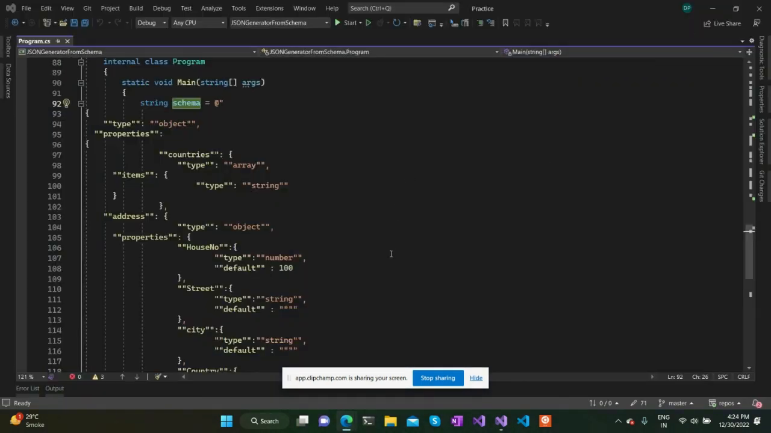Hello everyone. Today we are going to see yet another important topic related to JSON. Here today we are going to see how we can create JSON data from a given JSON schema.